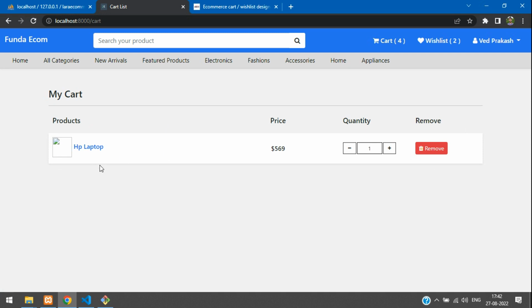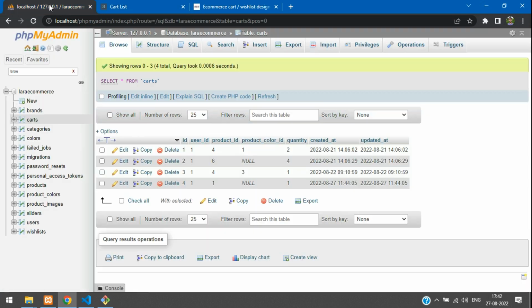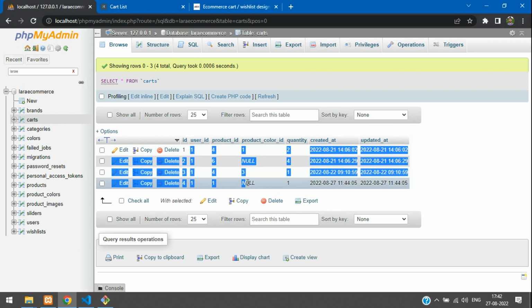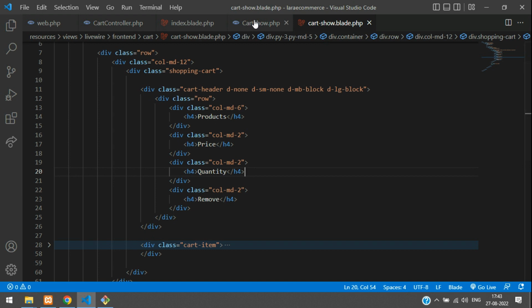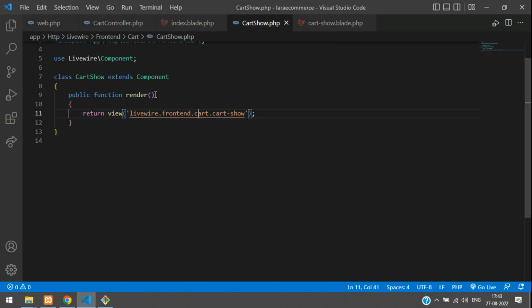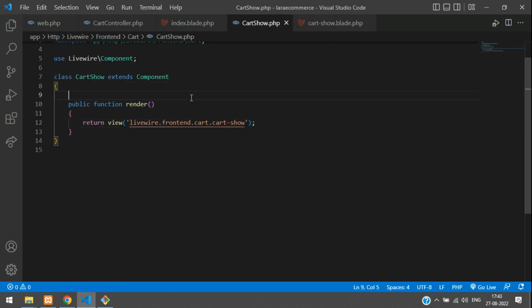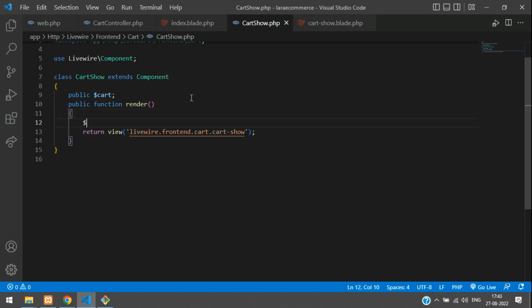Cool. And now let's link our products. Whatever we have stored in this carts table, we need to call it one by one. So let's get back to our editor and move to CartShow.php. Forget about everything. Now let's declare a variable called cart, so public $cart. Done. You can get all the data and store it inside this cart.